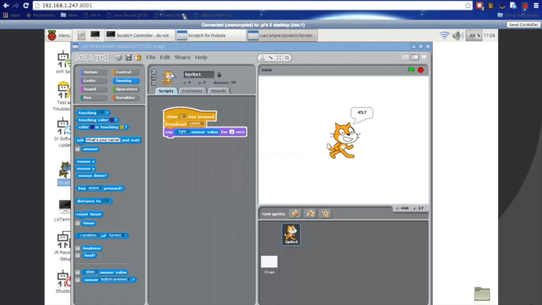457. So, pressed it again, 463. I'm in a fairly brightly lit room right now, so that's probably, for me, the value of the amount of light when the light sensor's uncovered in the light room.